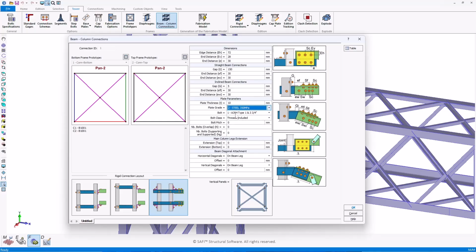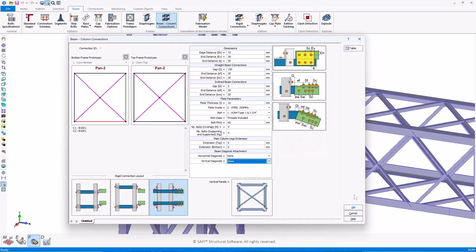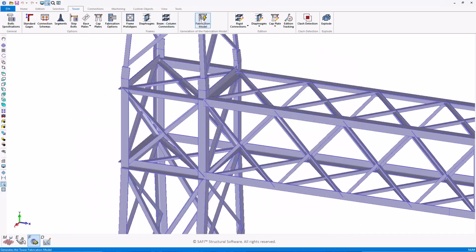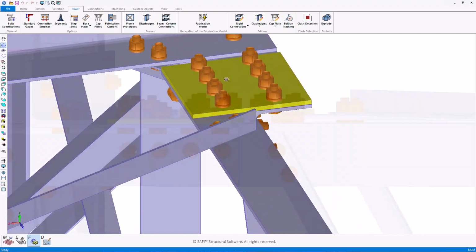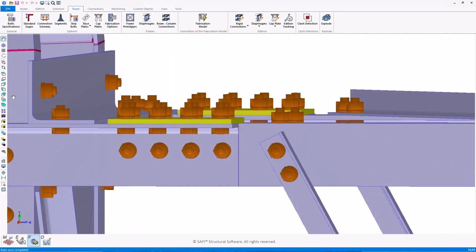Finally, we set the bolt spacing and the number of bolts for both the overlap bolt group and the plate bolt group. Next, we click OK to validate the inputs, and we click here to generate the fabrication model. The updated model will then be displayed on the screen. These parameters can be edited at any time.